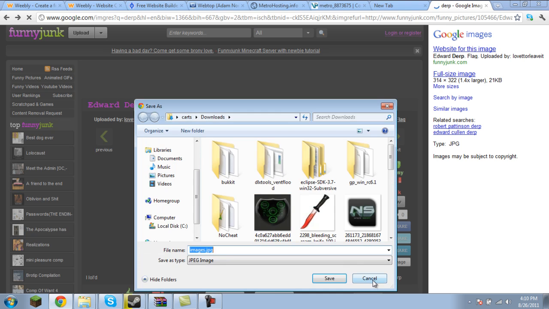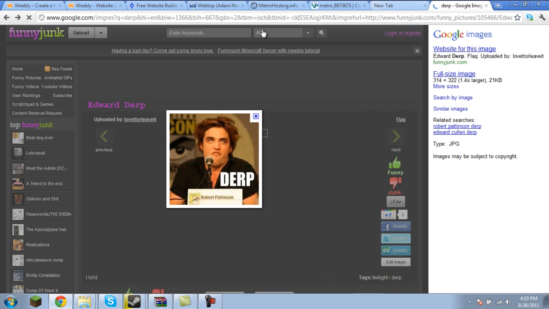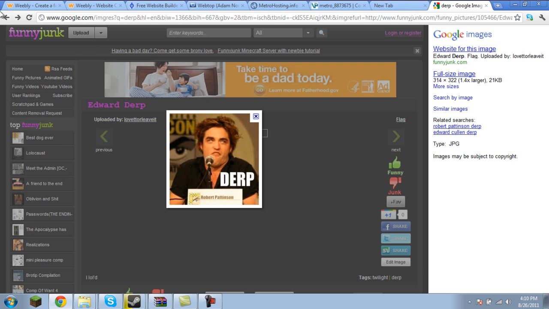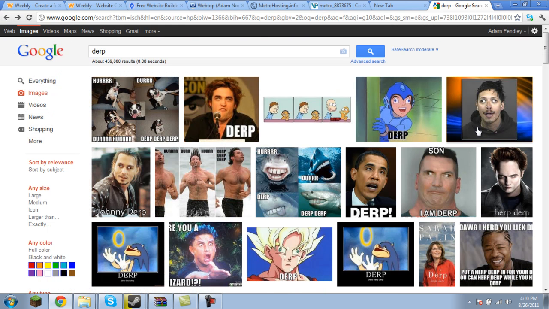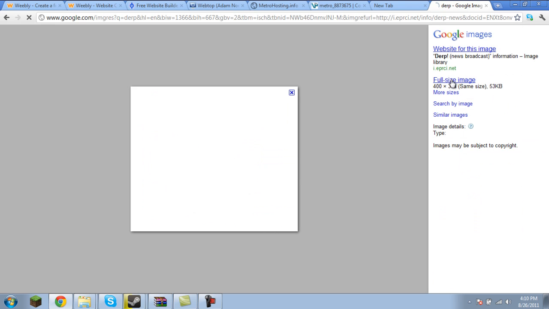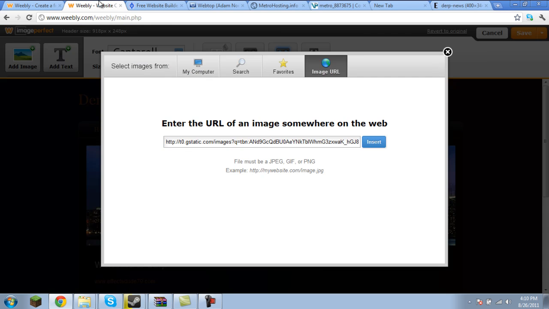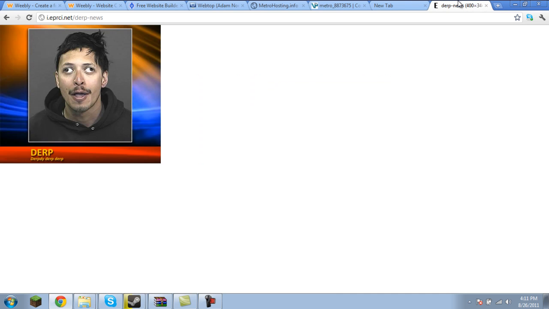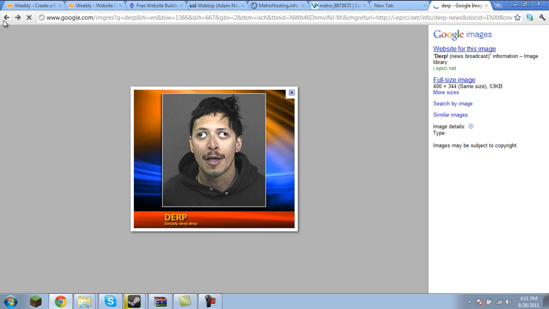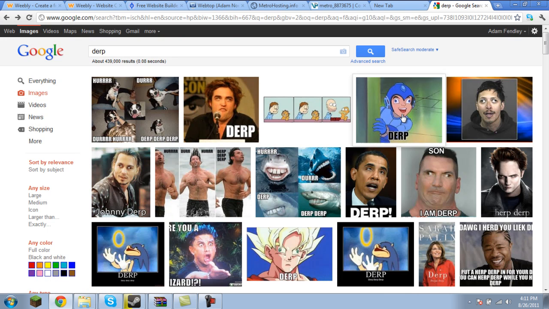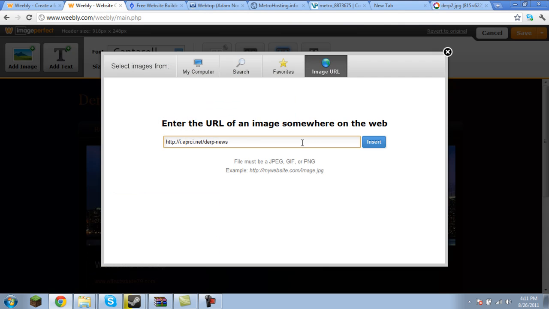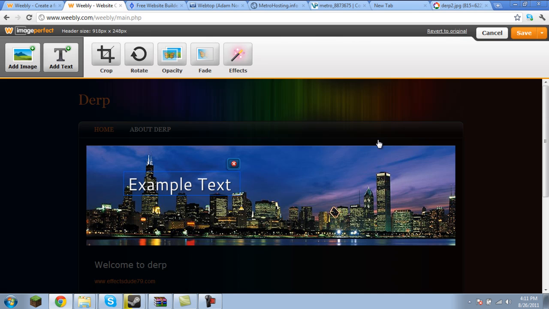We'll save this. Actually, we don't even need to save it, just the copy image URL. Go back to our website. Insert. Oh, man. All right, we're going to have to find a new photo. That's okay. That works. Copy image URL. And just paste it in there. What? None of these are even images. Okay. There's a JPEG. That's nice. We don't need to save it. Paste that in there. And there we go.